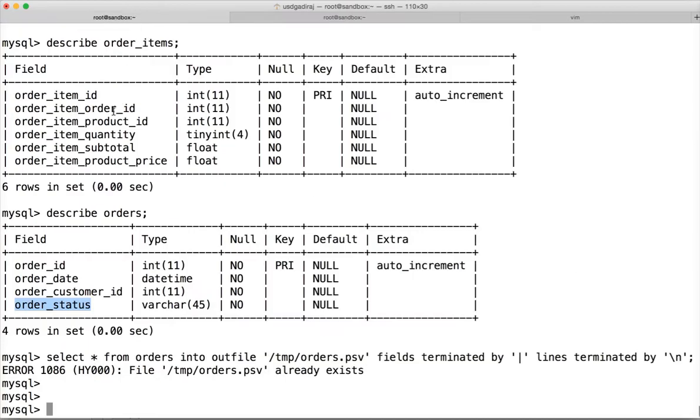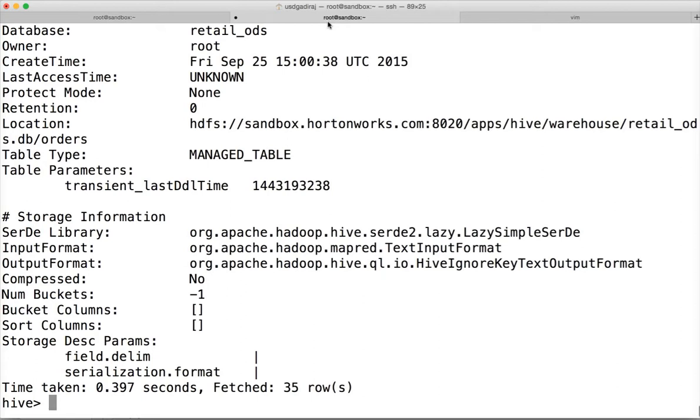Now let us review the order items. Order items have 6 columns here, and even in the stage database, use retail_stage.